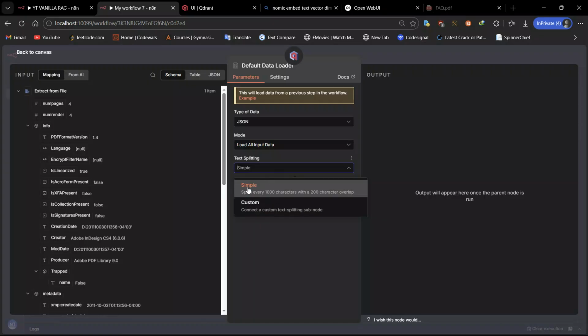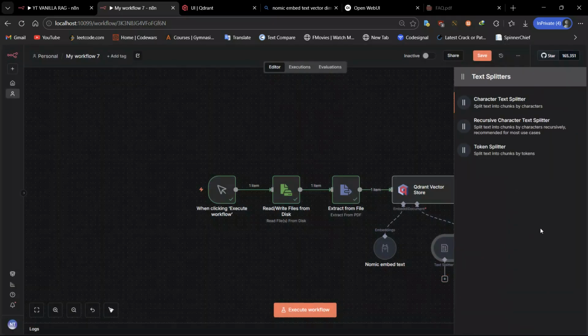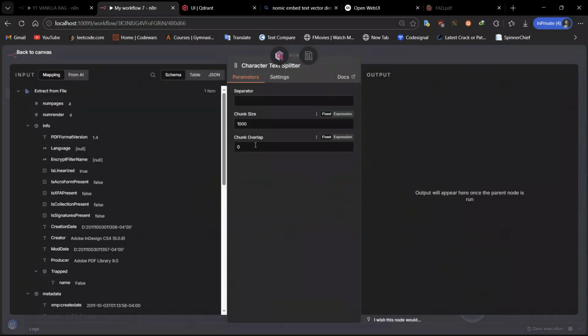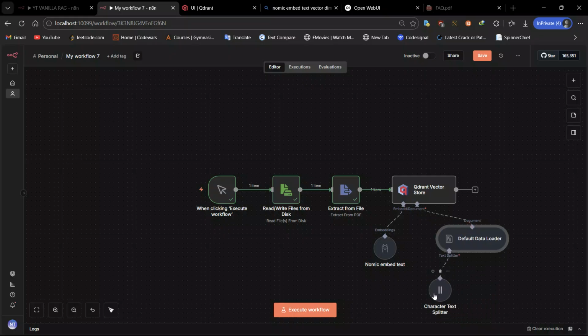You could use a simple text splitter or a custom text splitter. But for this example, we are going to use a custom one because there's no need for overlap since we are using a relatively small document. So chunk size 1000 and chunk overlap 0. We're basically taking every 1000 words from the document and splitting them into chunks, then embedding them in the database.